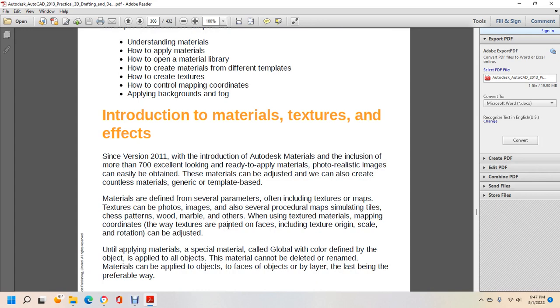Since version 2011, the introduction discussed the inclusion of more than 700 excellent looking and ready-to-apply materials, photorealistic images that can be obtained. These materials can be adjusted. We can also create countless materials, generic and template-based. Materials can be defined by several parameters, including textures, maps, and photo images. There are also procedural maps simulating tiles, checker patterns, wood, fabric, marble.